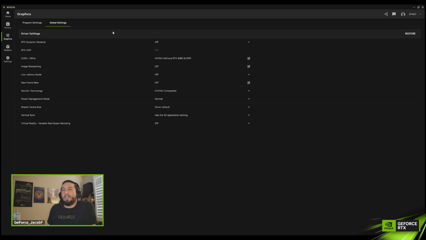So you do see an option here for RTX Dynamic Vibrance, like we talked about earlier, and we have RTX HDR. So RTX HDR, right now for me it's grayed out because I do not have HDR enabled on my display because we are streaming. But if I was not streaming and I had HDR enabled in Windows, then you would see the on-off there.